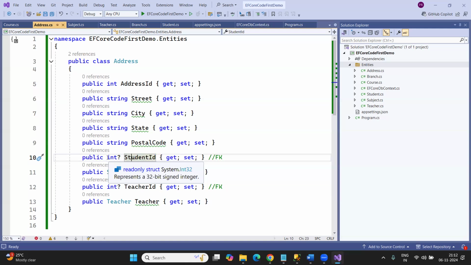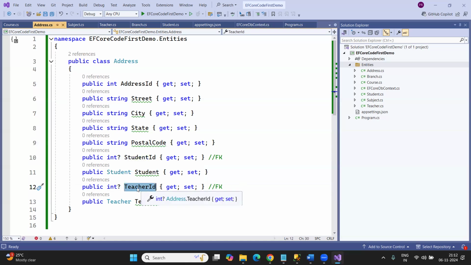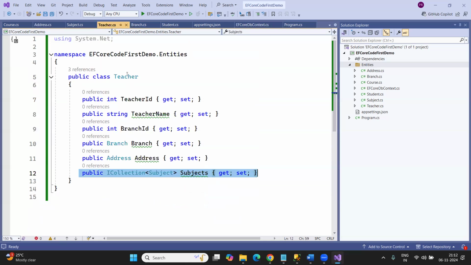And yes, if you are not entering some value, null is acceptable, because we are making this nullable. If it is a not null value, then it is going to check in the students table. Clear? The same is also the case for teacher ID. If I'm entering some teacher ID, it will go to the teacher table and check whether that ID exists or not. If not, then it will give you an error. Clear?